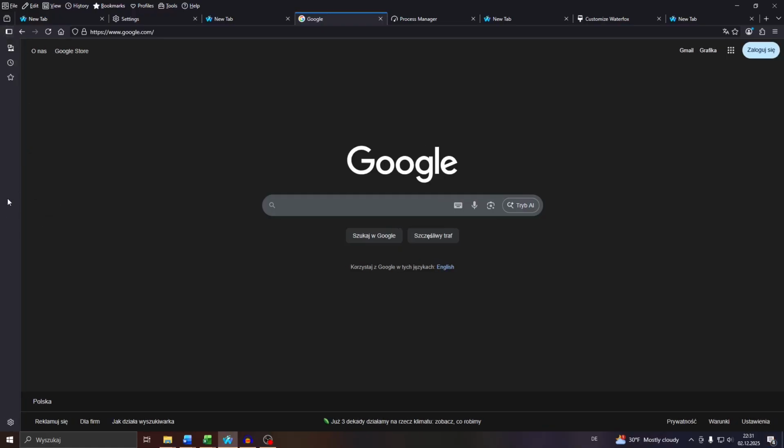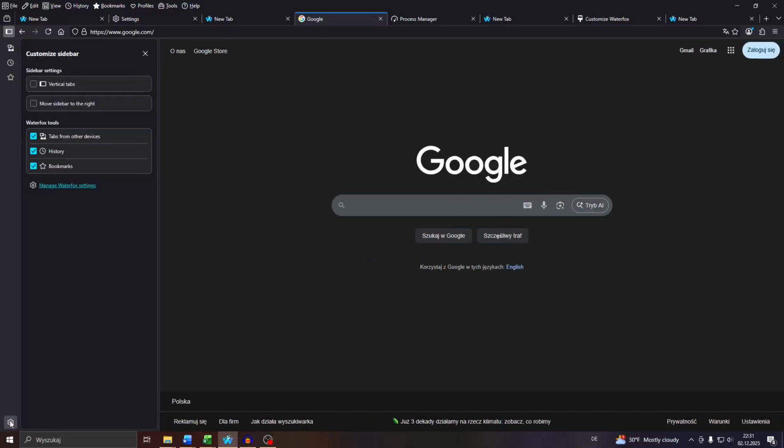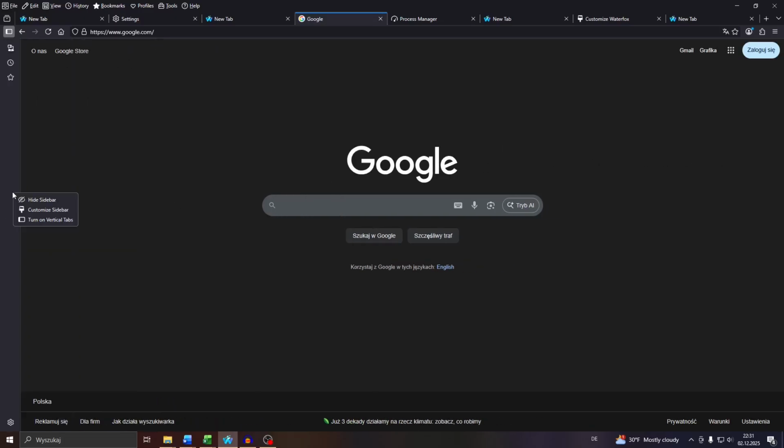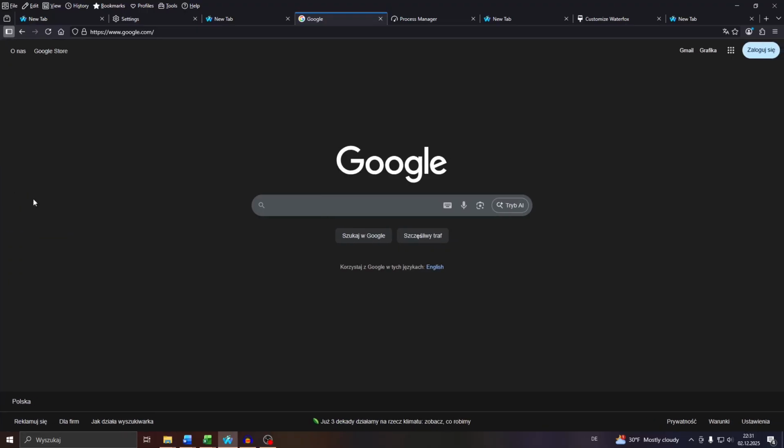You may also click into that gear icon at the bottom. And from here, for example, select this option inside your sidebar settings to move it to the right hand side. If you'd like to hide it, simply right click into the sidebar and select hide sidebar. That's one way how you can do it, guys.